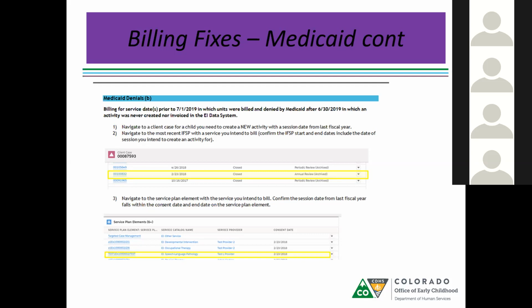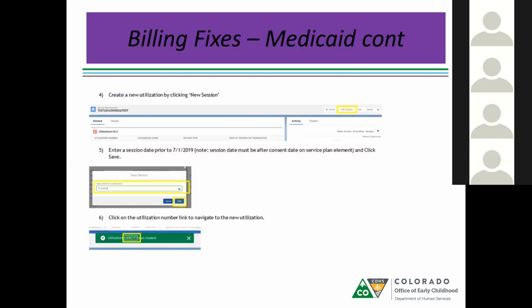So these screenshots are just reminding you to find the last, or at least find the IFSP in which those session dates fall. And it's likely that that IFSP with the attached service plan element will be potentially archived or closed, depending on how far back you're billing. So you're going to navigate to the service plan element that you need to create that utilization, and you're just confirming that that session date falls within those IFSP dates.